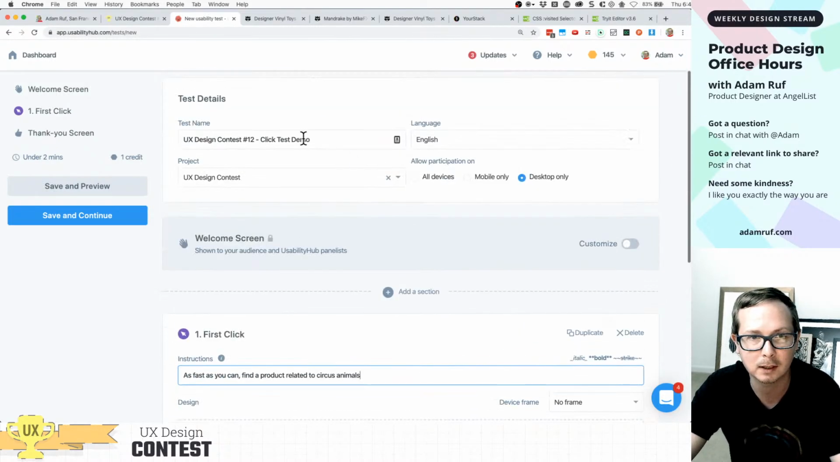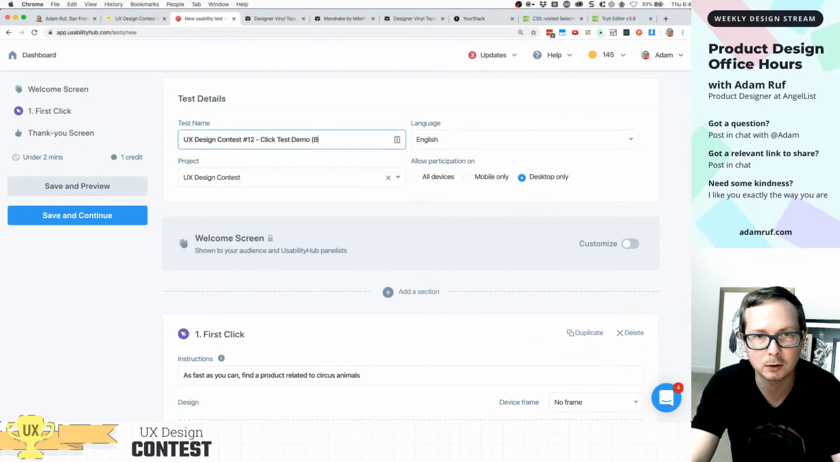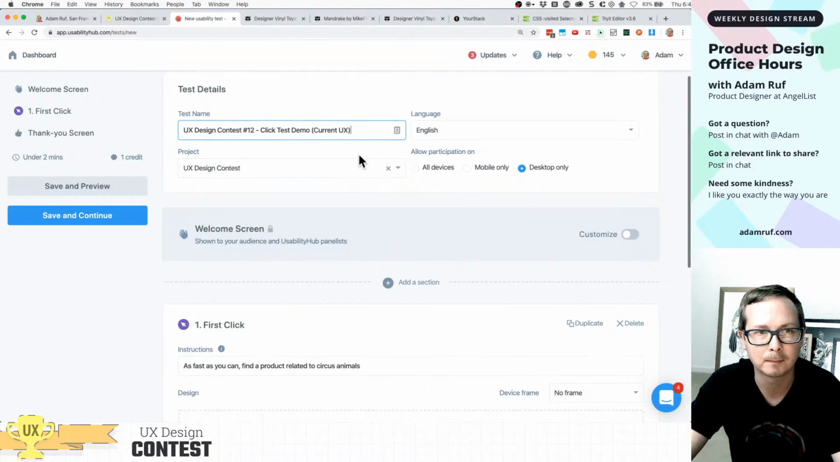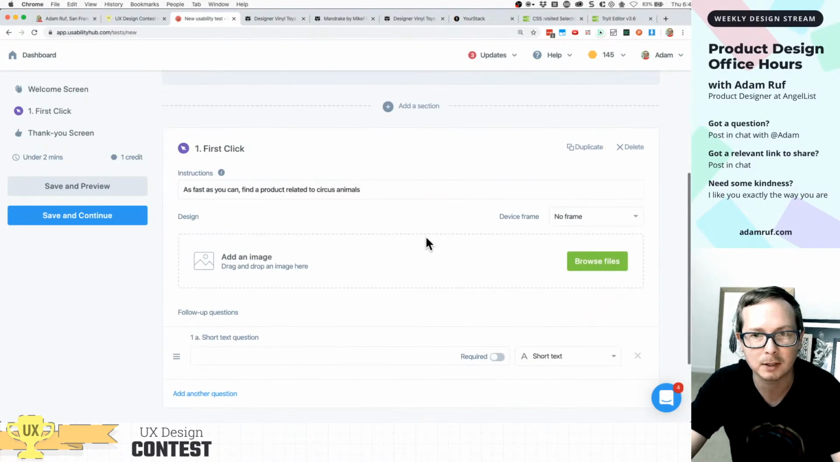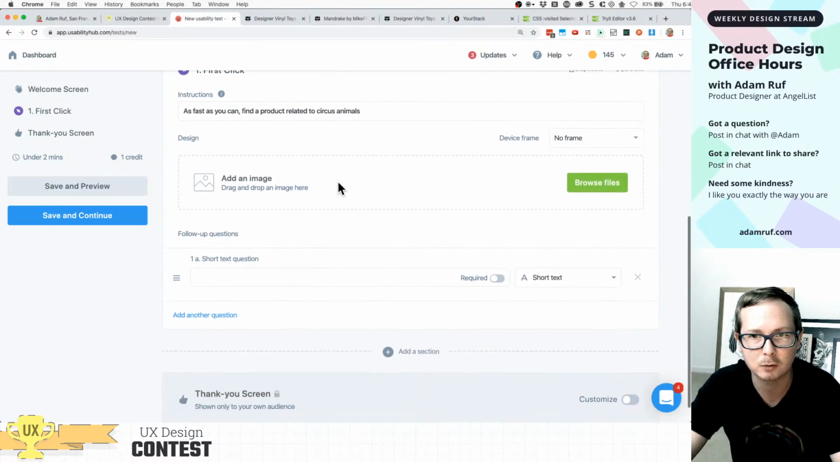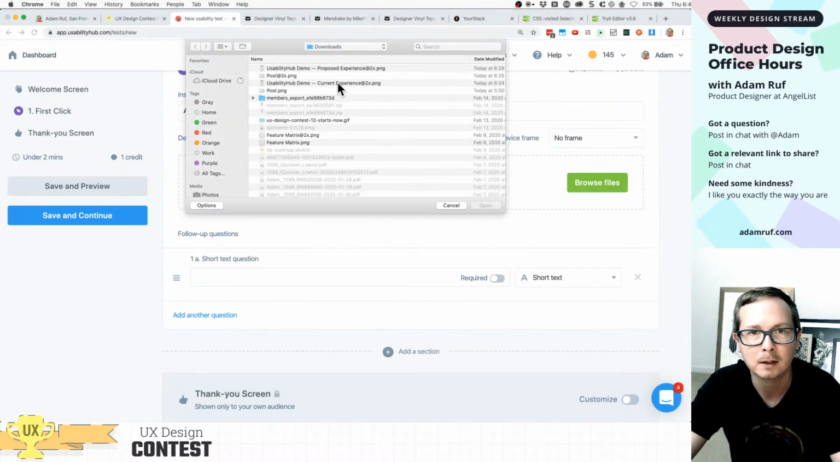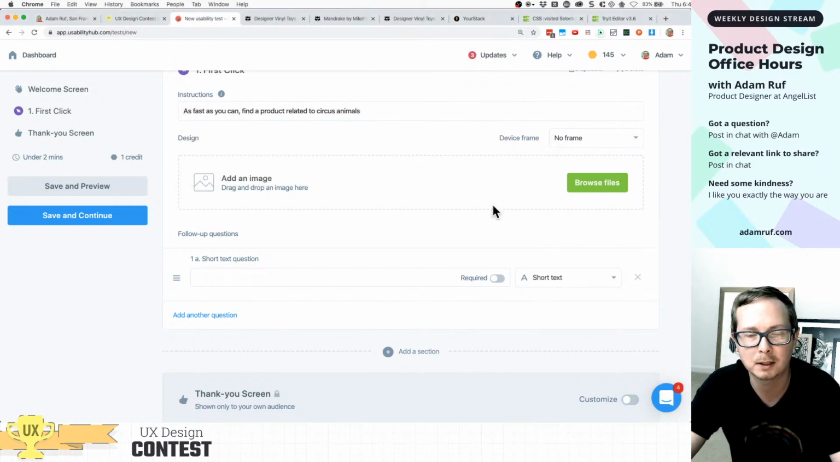So this one is we're going to do current UX because there's going to be 2 separate tests. I can't do multiple designs here for this test. It's just one design at a time. So let's do the current experience.